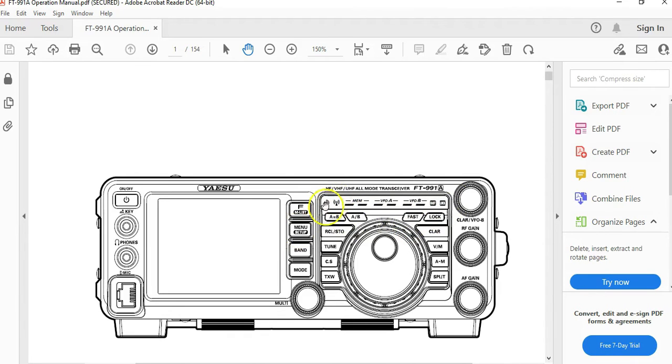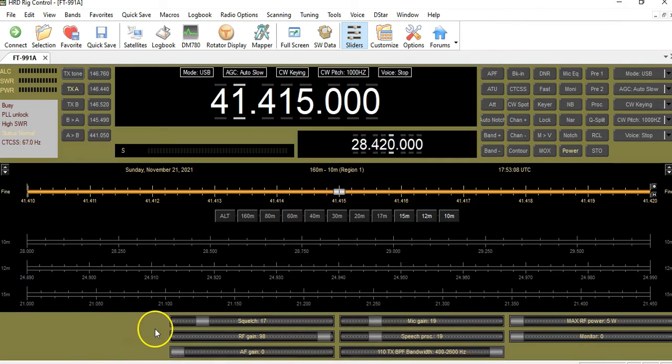So this area has one setting. Basically, one is bright and two is dim. The TFT setting, I believe, has about 15 different variations of brightness. So we'll go ahead and add those to our HRD customizable slider field.